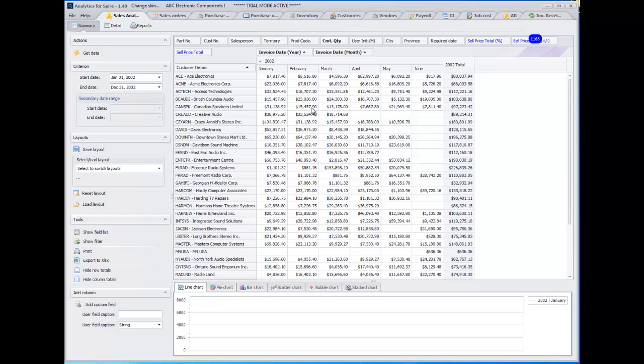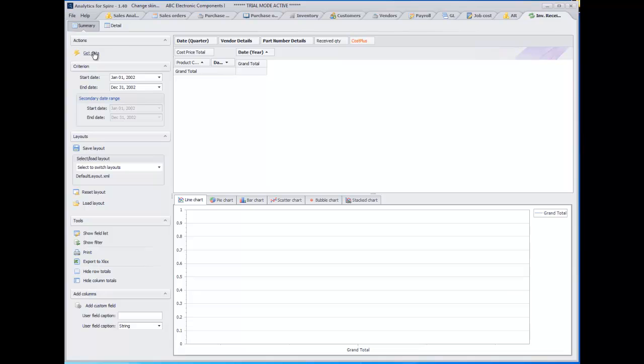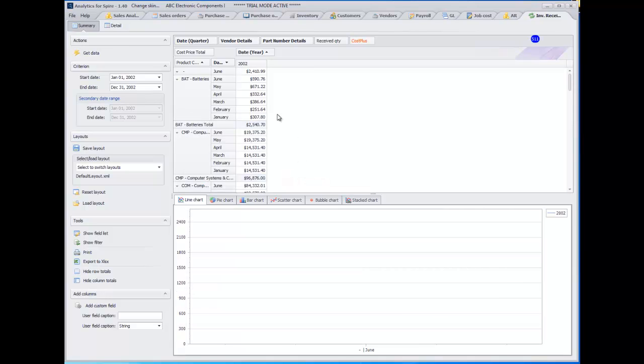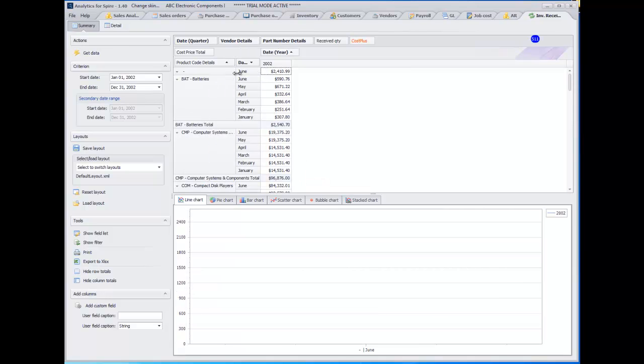So here we have sales analysis, and the same principle applies in a bunch of different modules. You can do the same thing for job costs, for example. You can do that for payroll, which is particularly effective if you've got hourly employees at different rates. You can do it for inventory receipts. Same basic concept. Just go ahead and get data, and that loads up based on whatever prescribed format we've established.